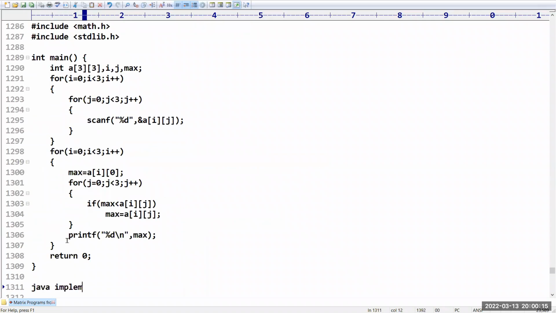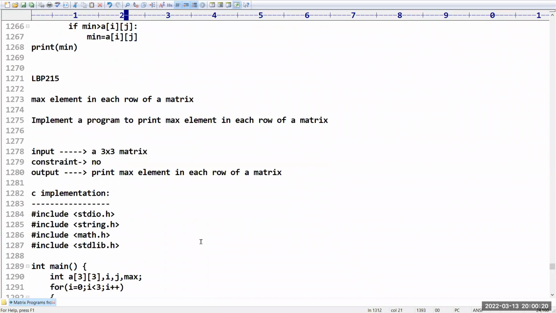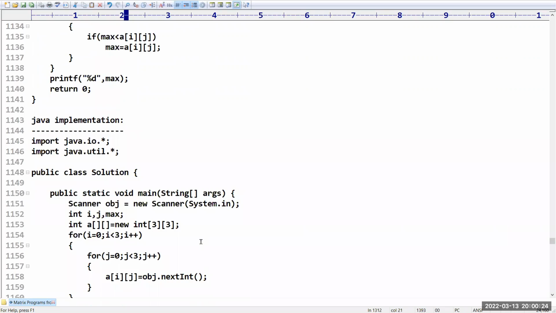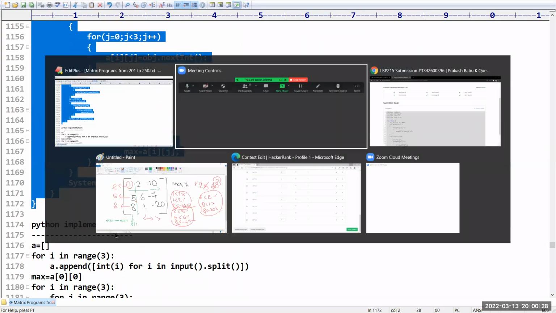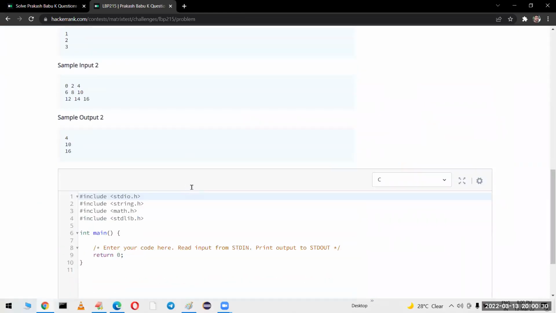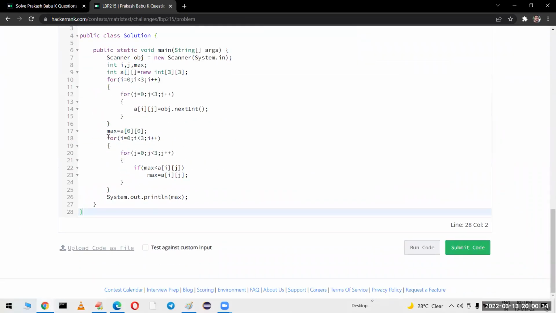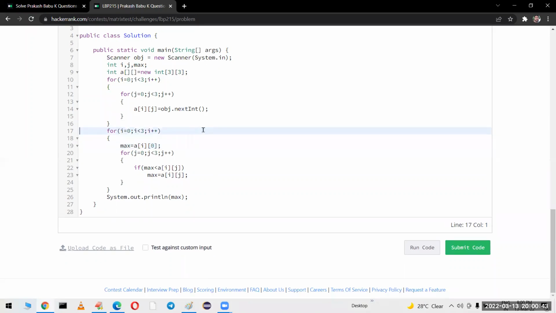What about the Java implementation? Sir, coming to the Java implementation, you can take the same previous Java program, the maximum element program. But what modification do you have to make here? You need to take max is equal to A of I 0, not A of 0 0, because I represents the row.